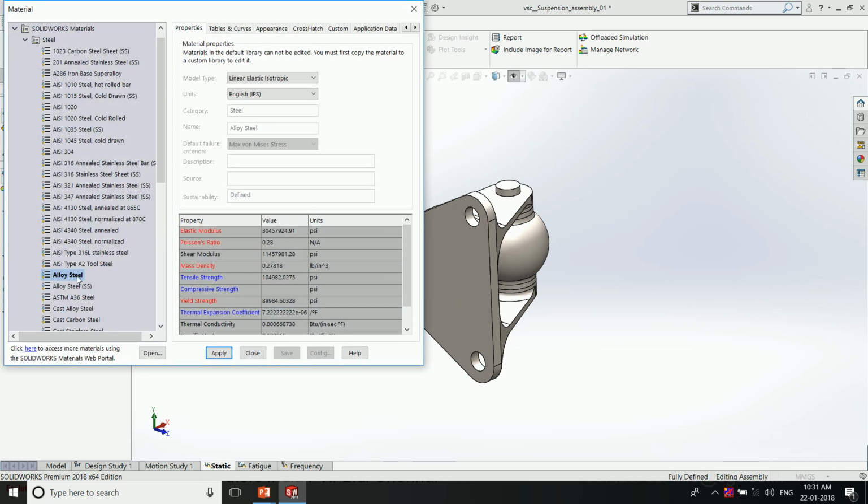So we assigned alloy steel for this component, and this material is available in the SOLIDWORKS material database itself, and all these properties also. The properties which are in red mark are compulsory data needed to run the analysis, and the material properties which are in blue are optional or not required for this particular analysis. Now we have chosen alloy steel.